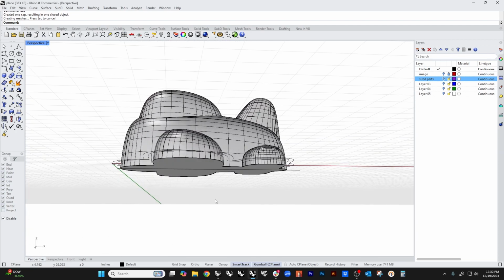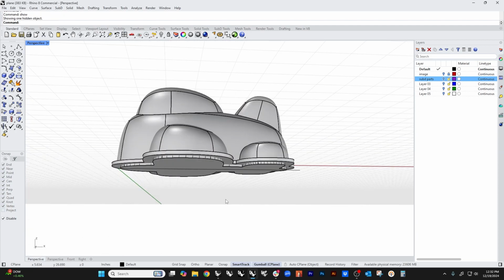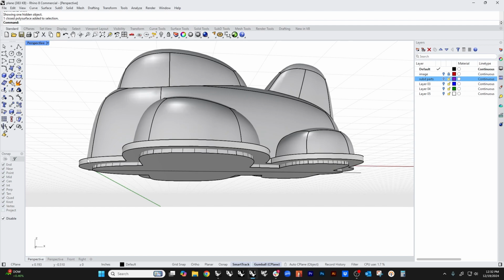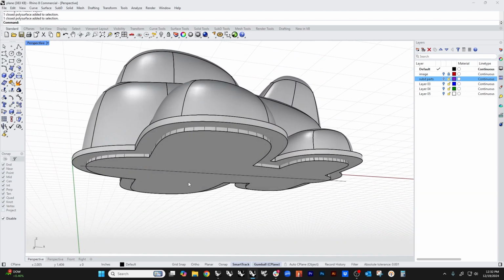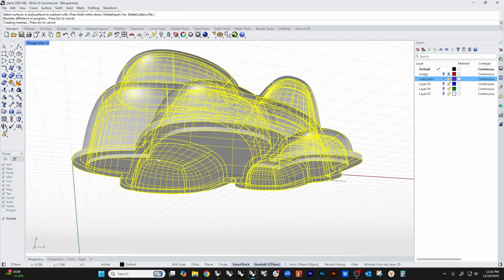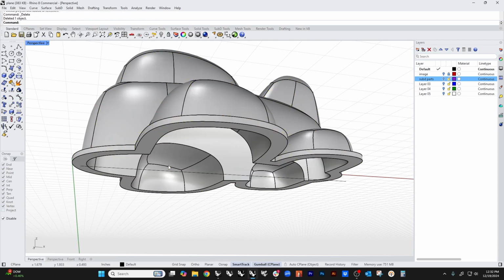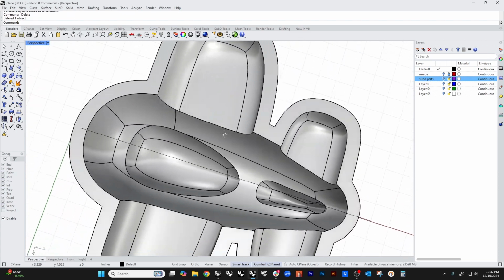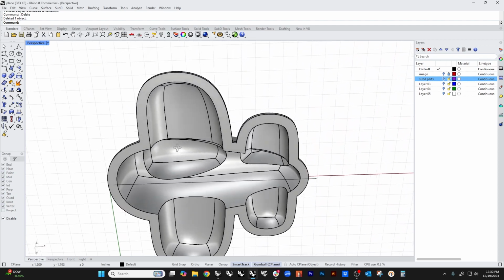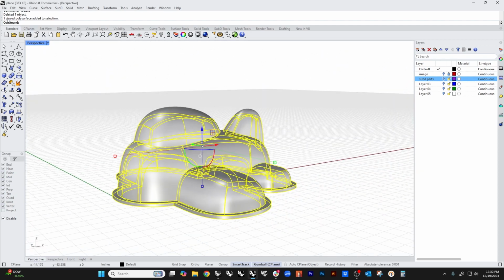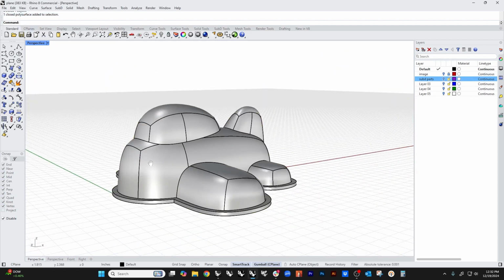So now if I bring back my other part, you can see that this part sticks out of that part. We've got a nice offset everywhere, and we can simply Boolean subtract that part from the other part, and we have a nicely shelled model. All right, and if we check it, it's a closed polysurface, which is exactly what we wanted.